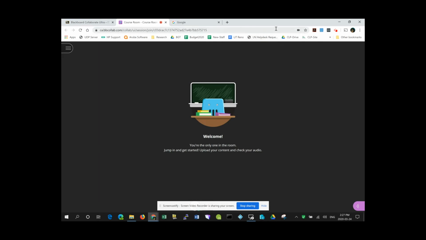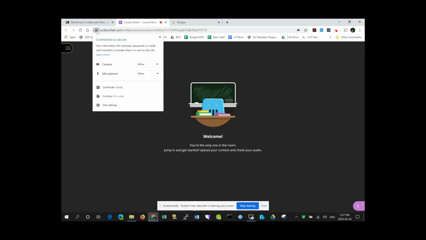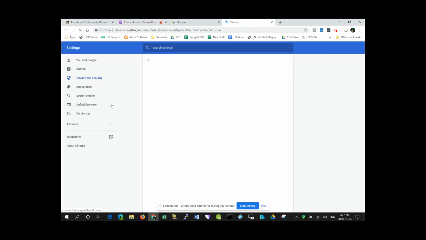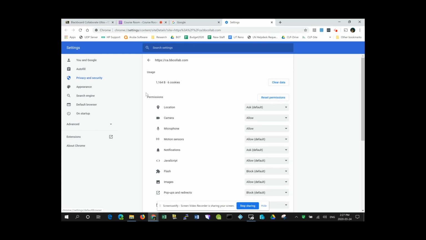If you've already said no to those settings, then most likely you'll have to click on the lock and choose Site Settings. And here where it says camera and microphone, it might say blocked, or it might say ask. So you want to set it to allow for both of those, and then it should start working.